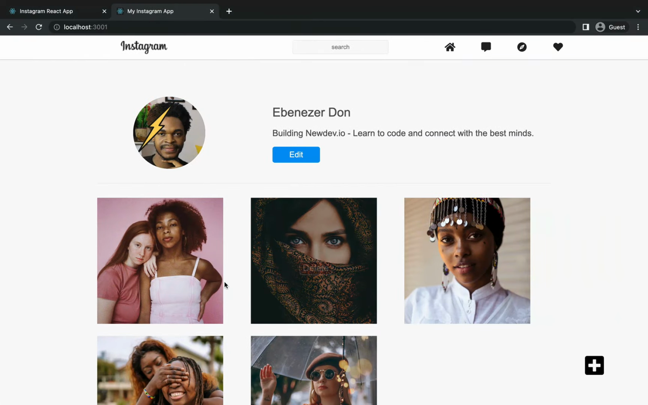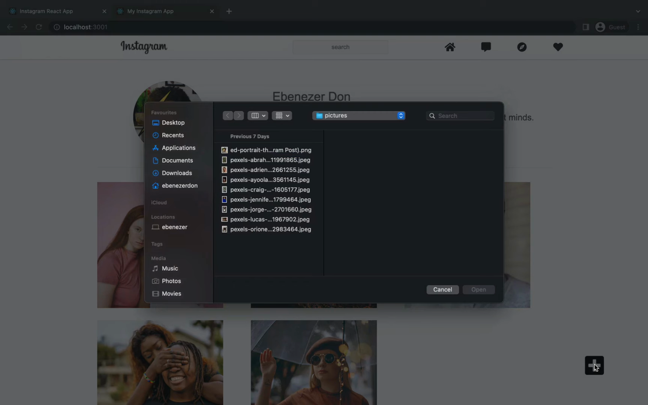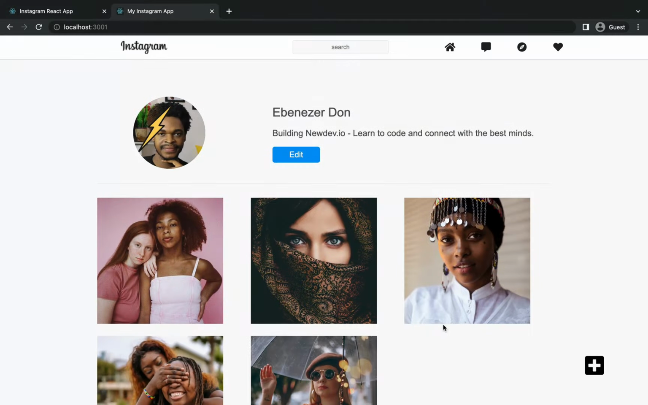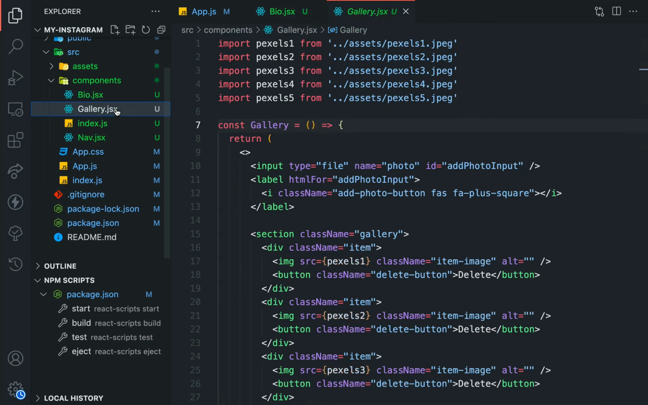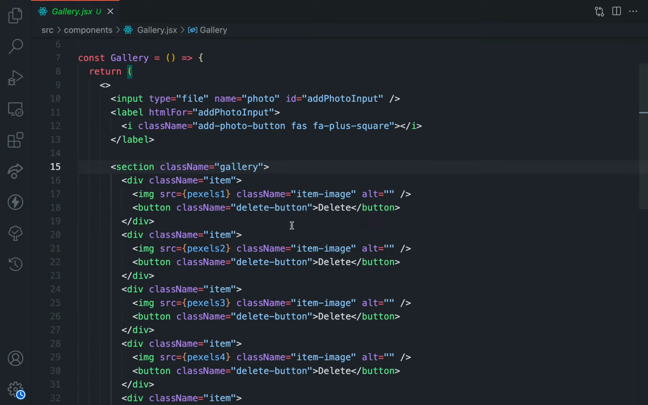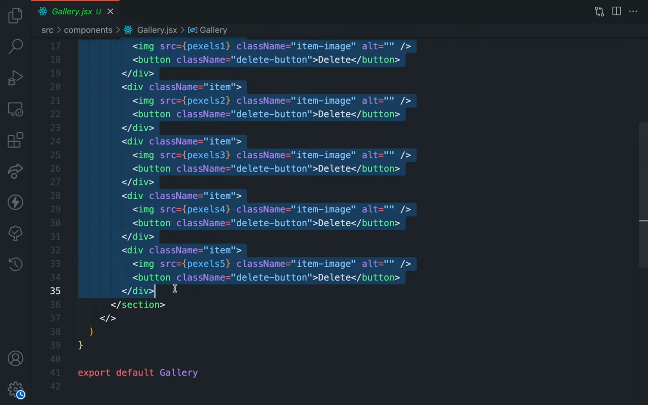Next, let's see how we can also update our gallery dynamically, so that when we click this button for adding images and we click an image, we'll also use the get photo URL method to get that image URL, and then we'll add it to our gallery. All right, let's come over to our gallery.jsx file inside the components directory, and for our gallery section, instead of all the static images, we want to add our own images dynamically.